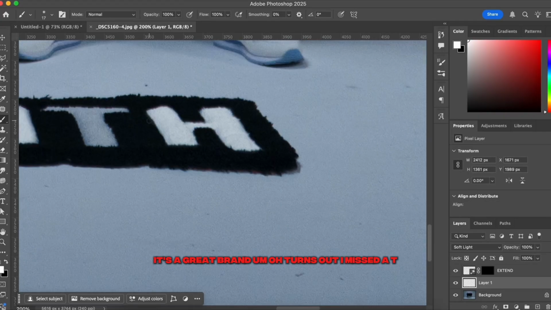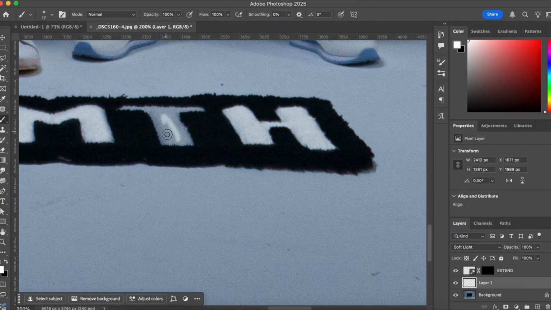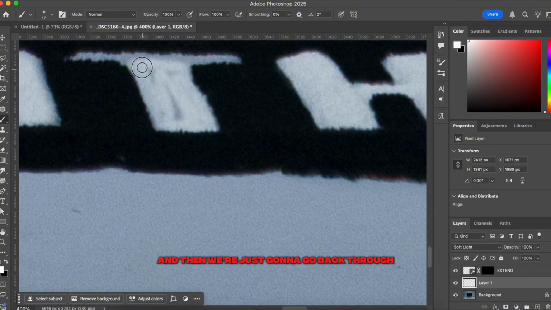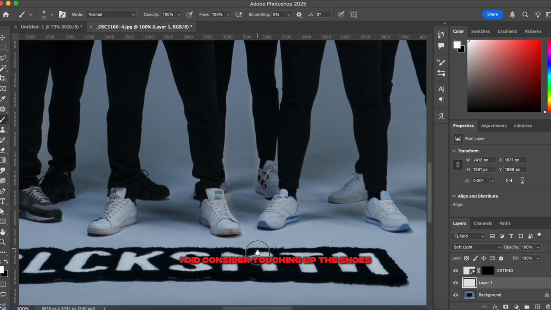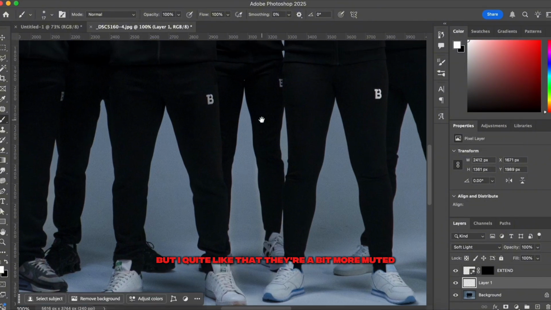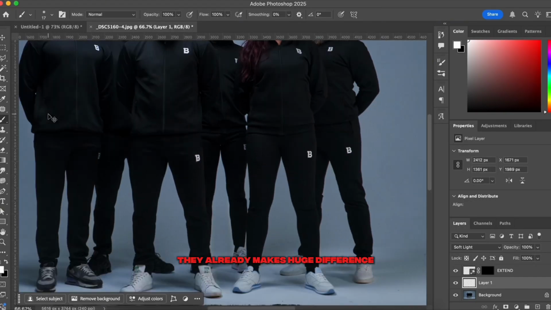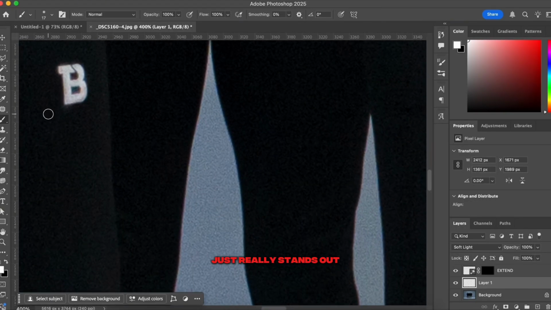Oh, turns out I missed the T. And then we're just going to go back through the rest of the garment Bs and the logos. I did consider touching up the shoes, but I quite like that they're a bit more muted. So we just got this bit on the leg. It already makes a huge difference, just really stands out.